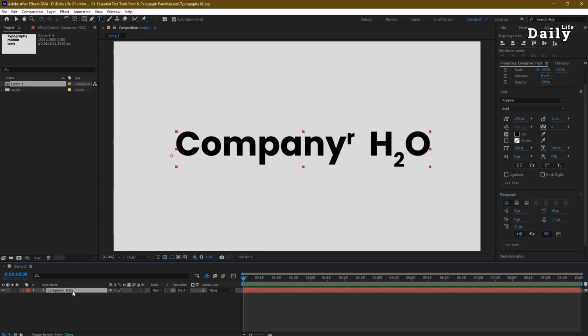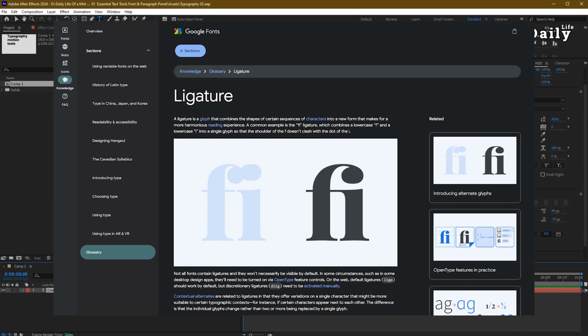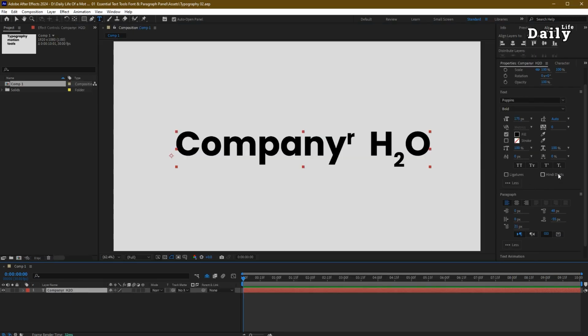Ligatures and Hindi digits. Ligatures, special characters combining two or more letters into one glyph for better readability. Hindi digits, numerals used in the Devanagari script, commonly seen in Hindi and other Indian languages. Both ligatures and Hindi digits play important roles in typography and text representation, allowing for better readability and cultural representation in written language.